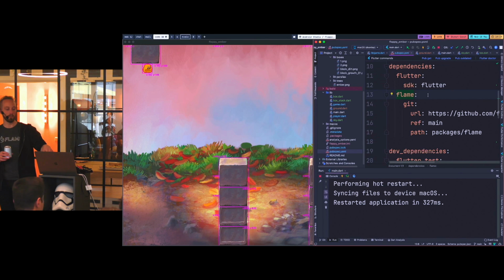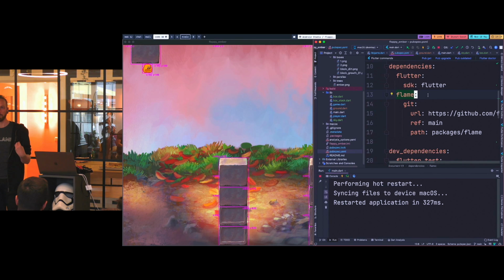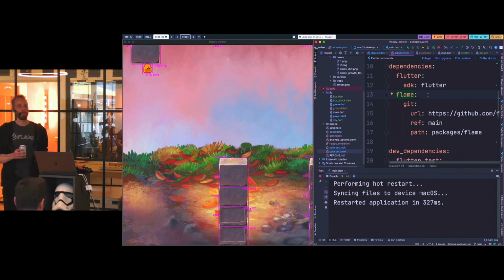Then you have Flame there, and if you want to add Flame Forge2D, you do the same with flame_forge2d underneath. Or if you want audio, we connect to another package we have made called audioplayers, and then it's flame_audio. Any more questions? Any other packages you can recommend to make better games?